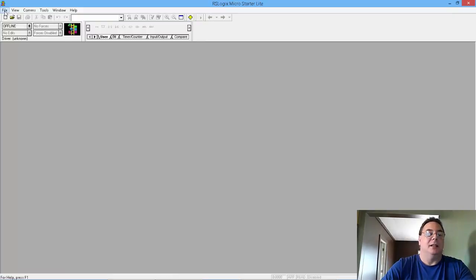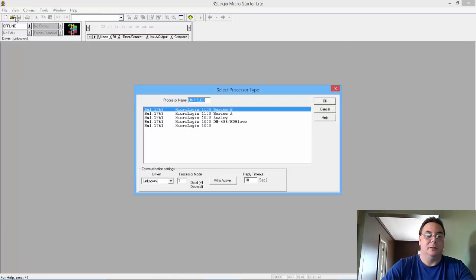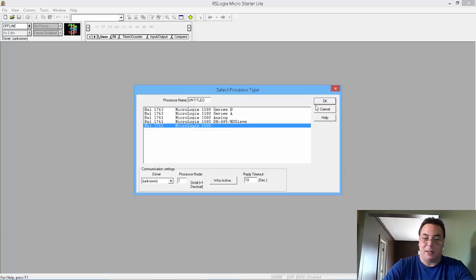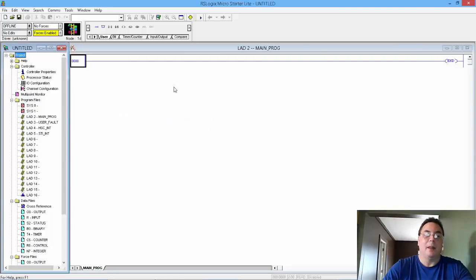Okay. So we would go to File, New, and select a processor. This is a downloaded version of RS Logix, so you can see there's not many processors here to choose from. We'll just select the 1000 and say OK. And you will get this default construct screen. And you can see here it says LAD2 main prog. That's the main program. This is the default screen. This is where you're going to be doing your programming. As you advance, you're an advanced user, there's other things you can do here and string programs together.